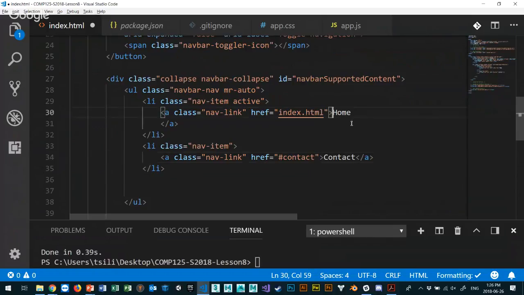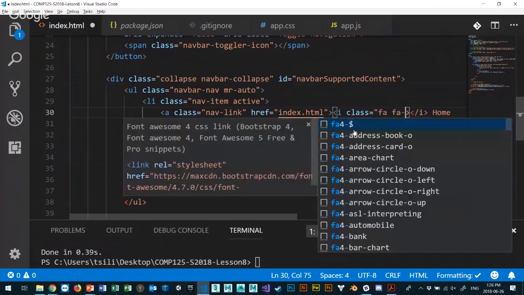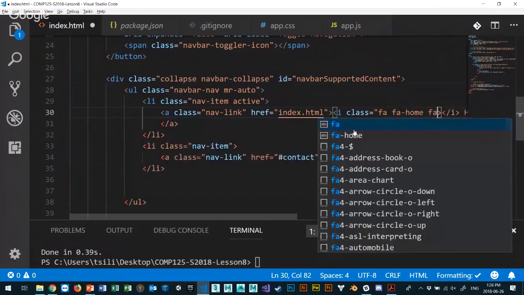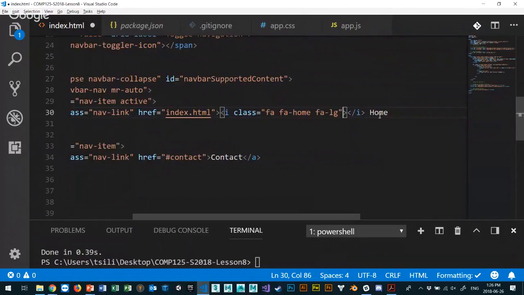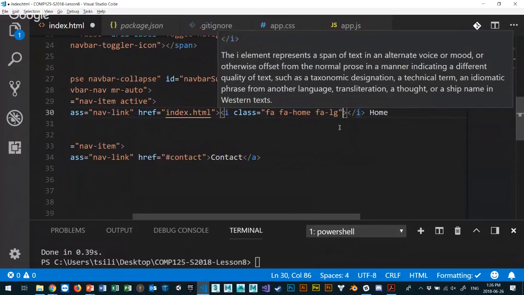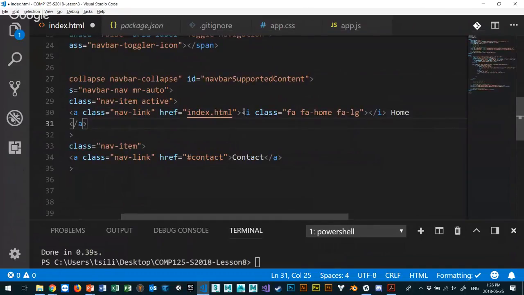And again, I'm going to put in some Font Awesome, right? So it's going to be an I tag. And inside the I tag, there's going to be a class of fa-home, fa-large, font that's home, right? And I need a space between the I tag and the home to give us that separation. Otherwise, it's too close together. And I want to do the same thing. I'm just going to copy paste here.